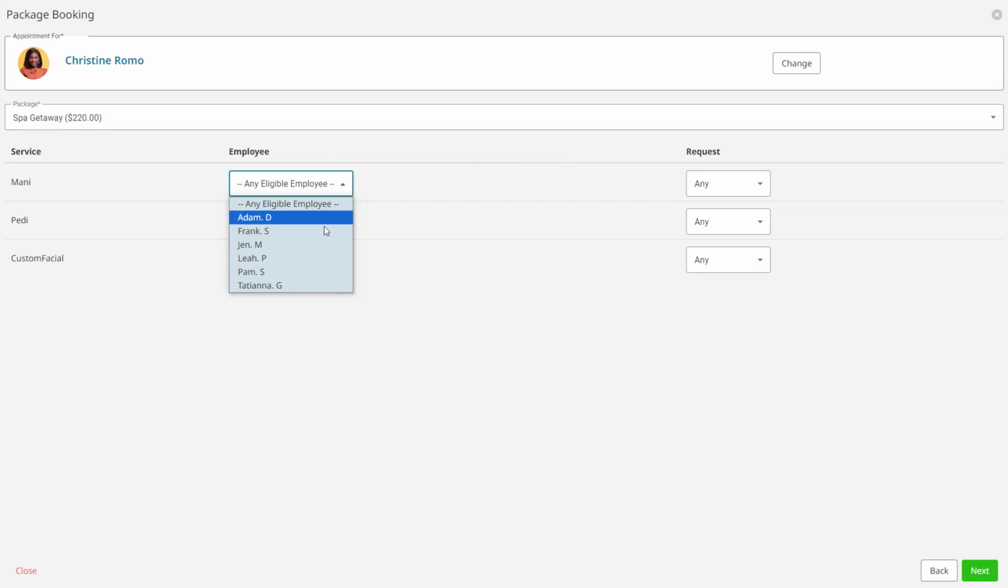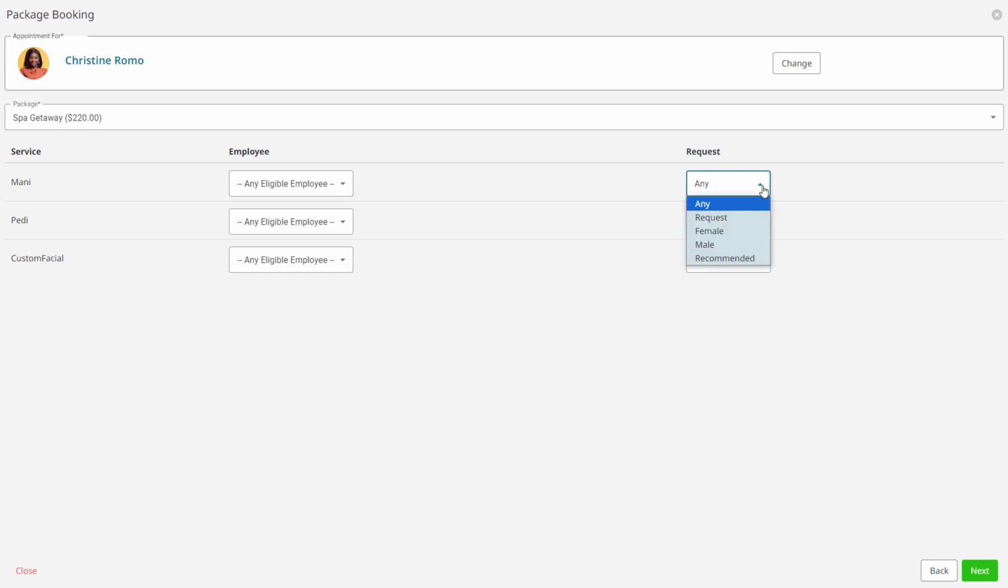For each service, you can choose to select any employee or specify an employee to book with. Selecting any employee will select the least utilized employee during the selected timeframe who is able to perform the service. You can note client preferences to book with a specific employee. Mark if this specific employee has been requested, or if a female or male service provider have been requested. You can also note a client who was recommended to see this employee.